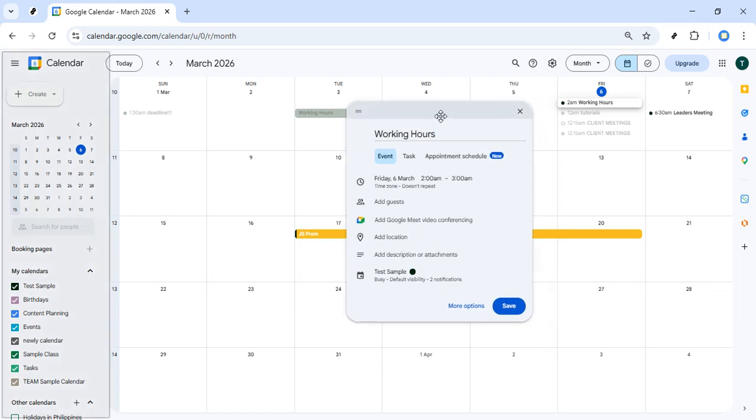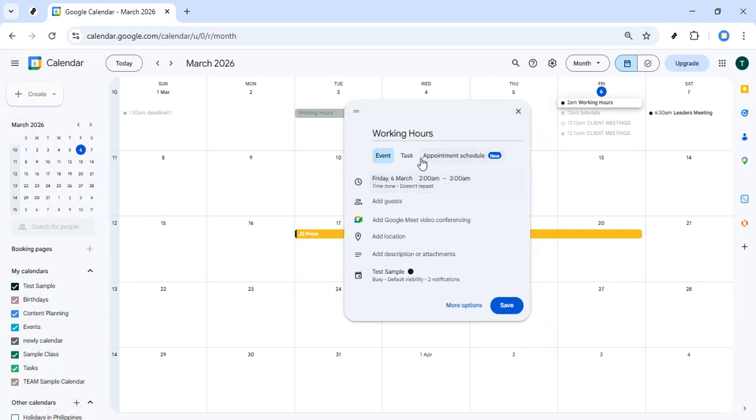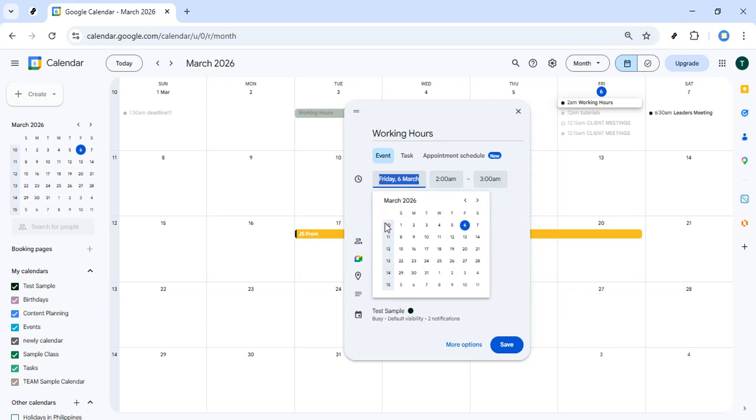Next, it's important to give this event a clear, recognizable title. Click in the title field at the top and type Working Hours. Using a consistent name like this makes it easy to spot in your calendar at a glance, and you can reuse it if you decide to create similar blocks on other days.